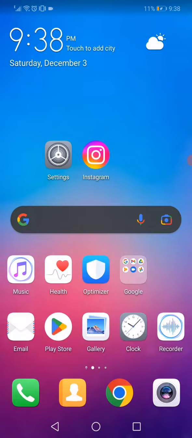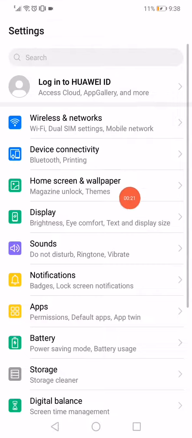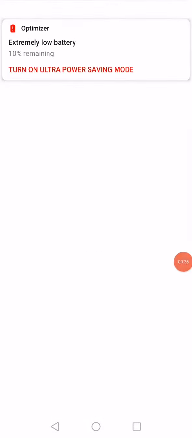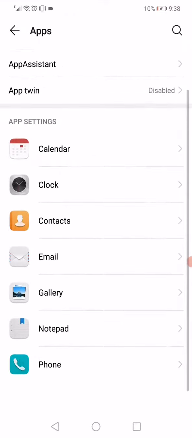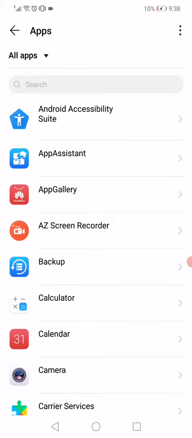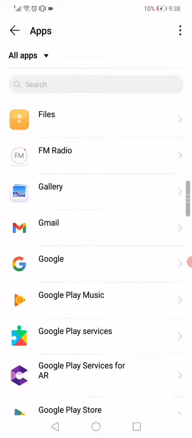So the first thing we have to do is just go to the settings on your phone like this, and then go down to the apps manager as you can see. Now after that, all what you have to do is click again on the apps here. Now on this page you will find all the apps that you have downloaded on your phone. Just scroll down until you find Instagram.